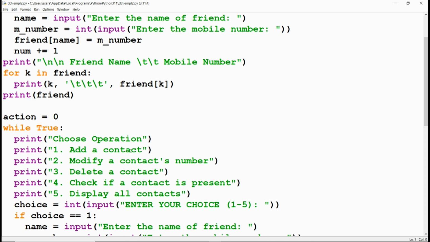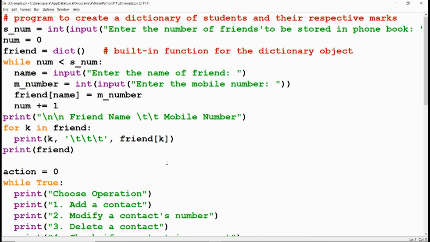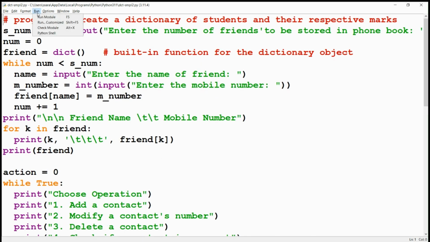Those are add a contact to the dictionary or phone book, modify a contact's number, since name is going to be key here and key is going to be unique and immutable. The name cannot be changed, but the number can be changed. Delete a contact altogether. Check if a contact is present in the dictionary and display all the contacts. These are the 5 options after creating the initial phone book. Let's run it and see through the options.